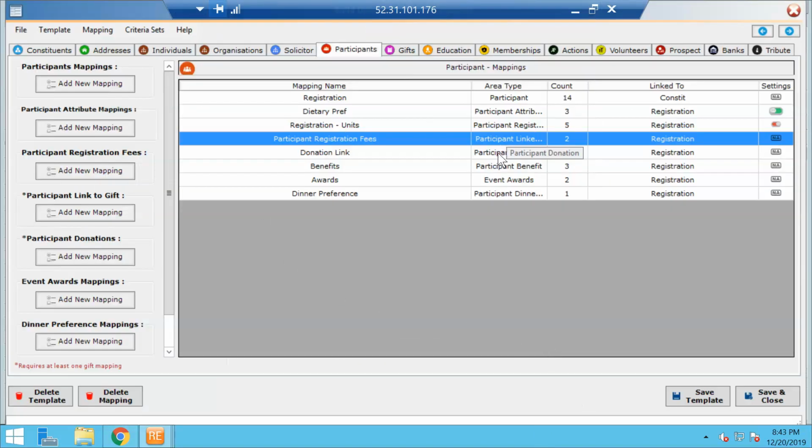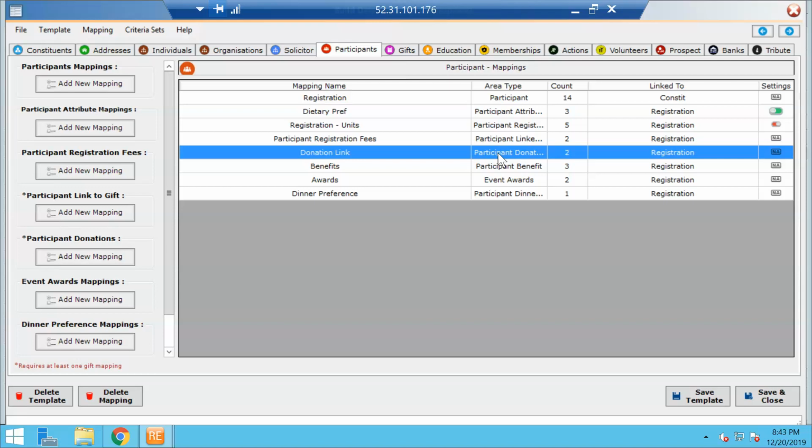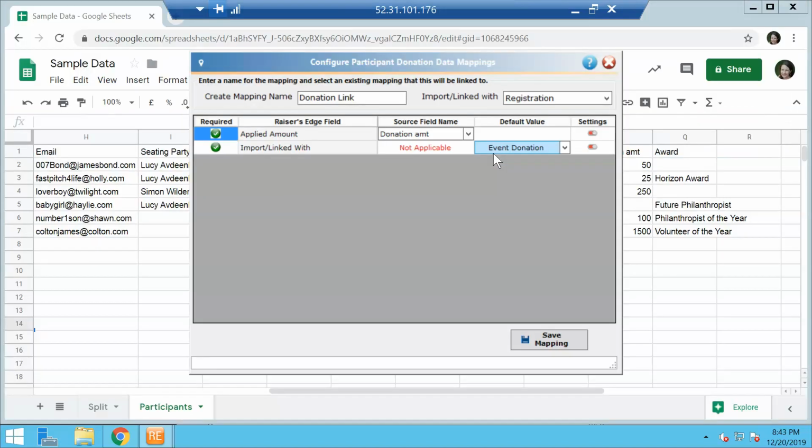Next, you can see where I have linked the event donation. This is from the participant donations, and when you're in the event participation on the constituent's record, this will show in a separate tab for donations connected to the event. Again, I need to select the applied amount, which for this is the donation amount, and I need to link it to the correct gift mapping.